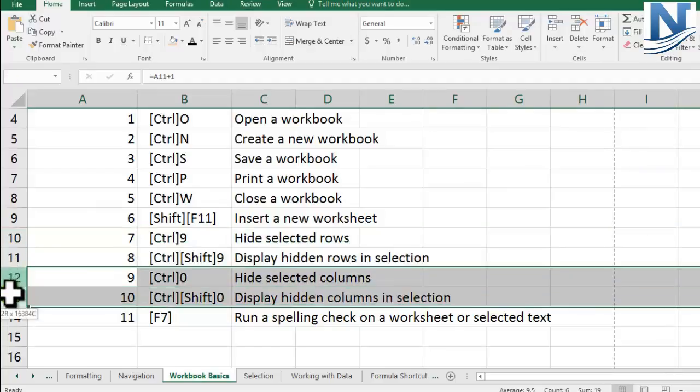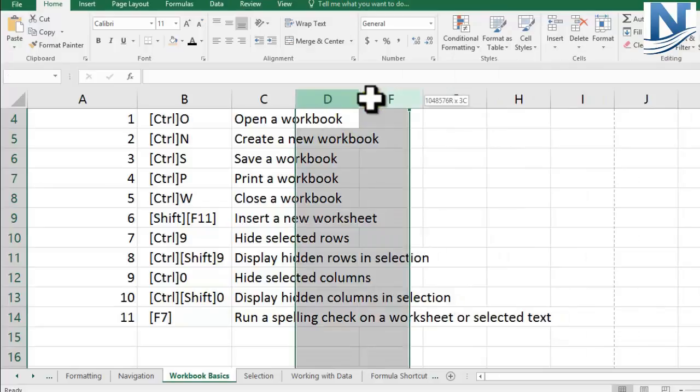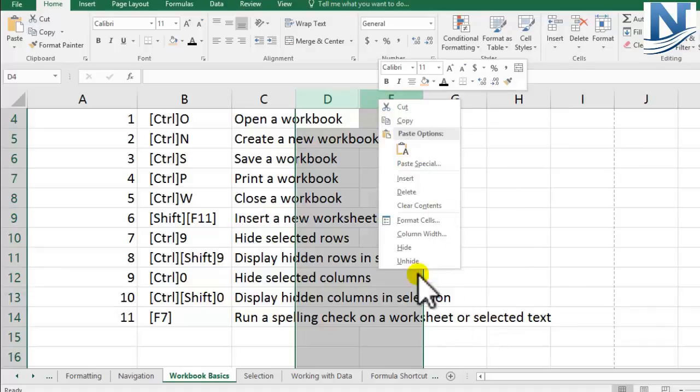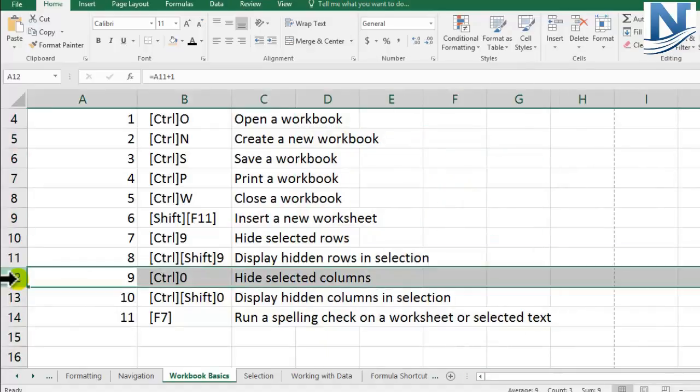Let's come to hiding and unhiding of the columns. So the general approach for hiding a column is selecting the column, right click and hide it. And once you want to unhide it, select the two columns in which the column is hidden, right click and click on unhide. Okay, so now we are going to make use of this shortcut wherein you are going to make use of Control O.